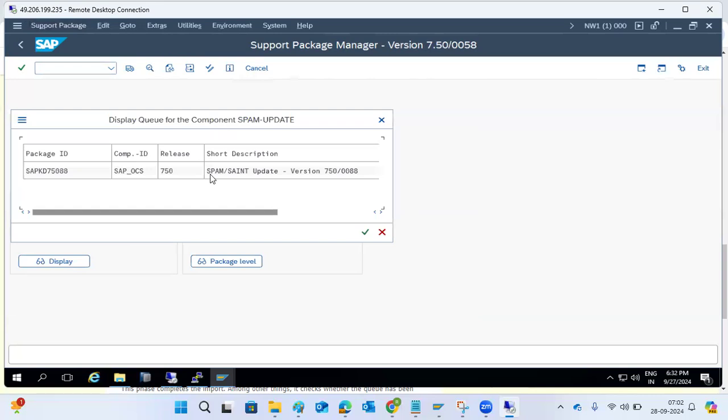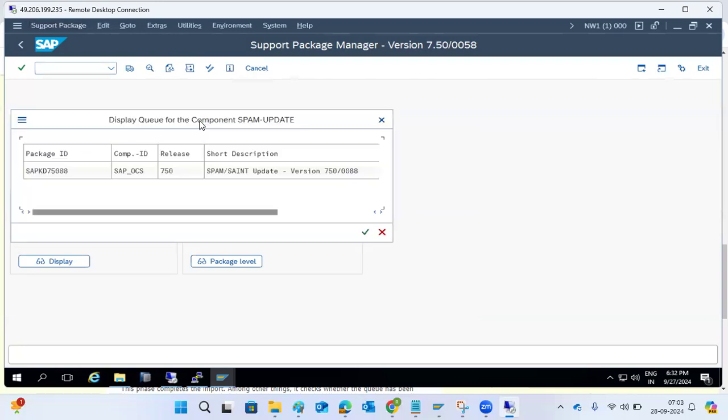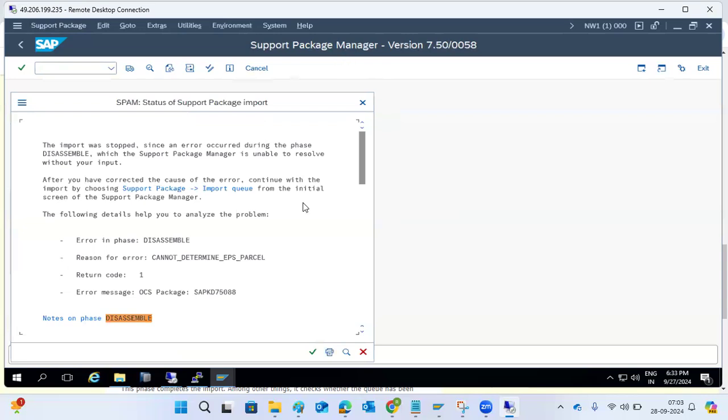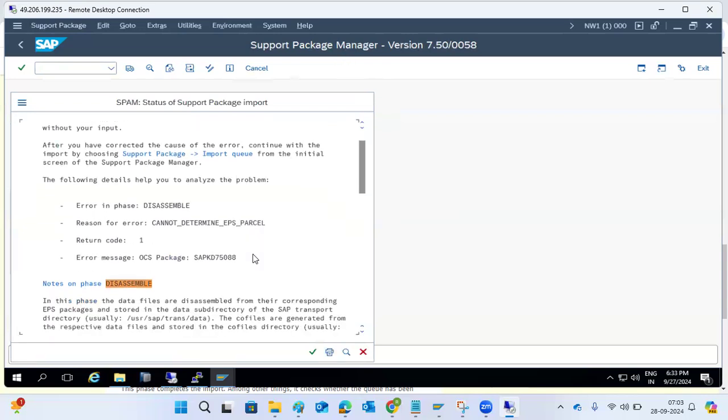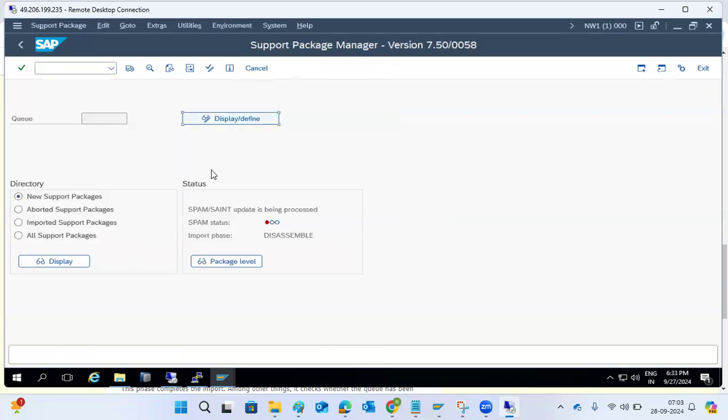Go here. Okay, display the queue for SPAM and failed update. This is the SPAM and failed update, so it is not required. Display different queue. Okay, select it. Something is happening here, so it's import. This is also one of the plugins, a SPAM plugin we are updating here. For example, cannot open the EPS patch. So this package is not there. That's why it's saying that it does not exist.